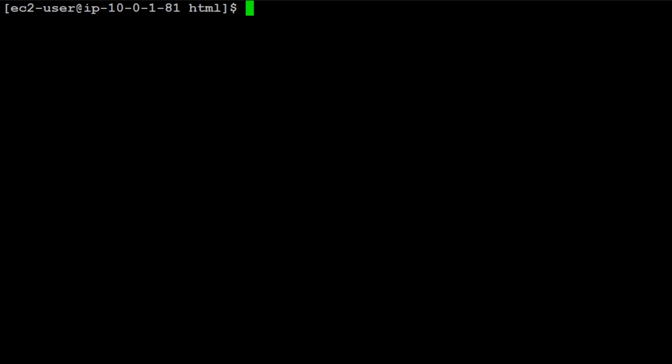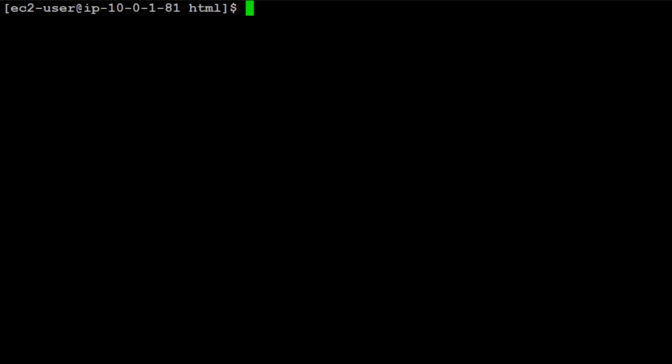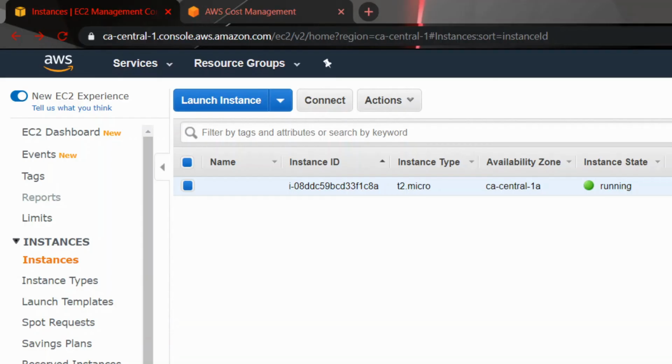We can list the index.html and see in the HTML directory we see the index. This is our default web page file. Also, we can run the command sudo chkconfig httpd on. This will ensure that your Apache server starts once your Amazon AMI is up, and click on enter. Now that we are done configuring our Apache server, we can go and check our web page.